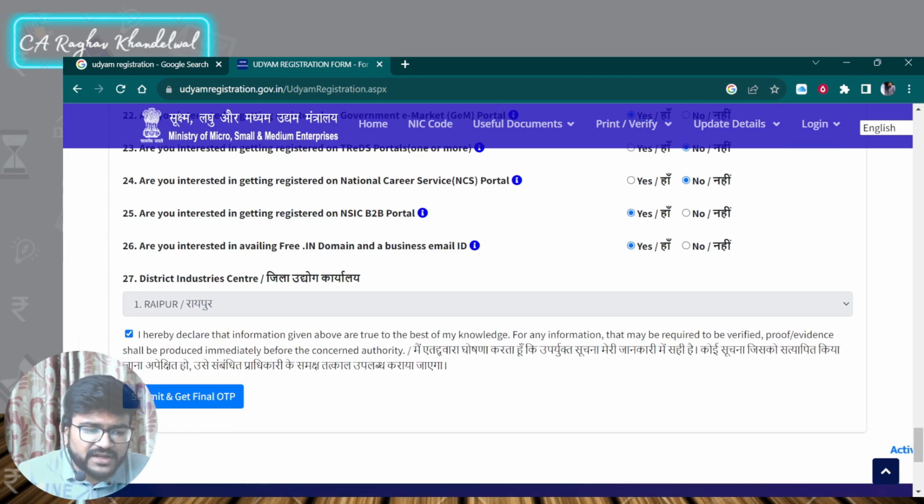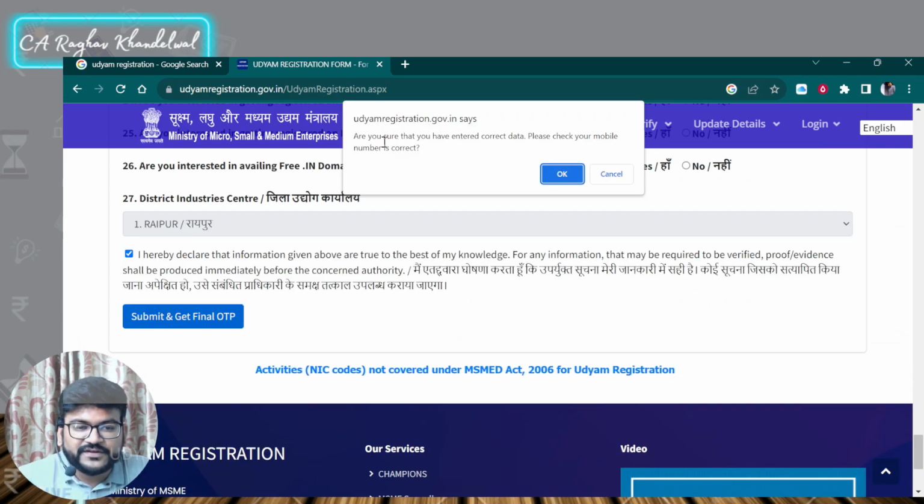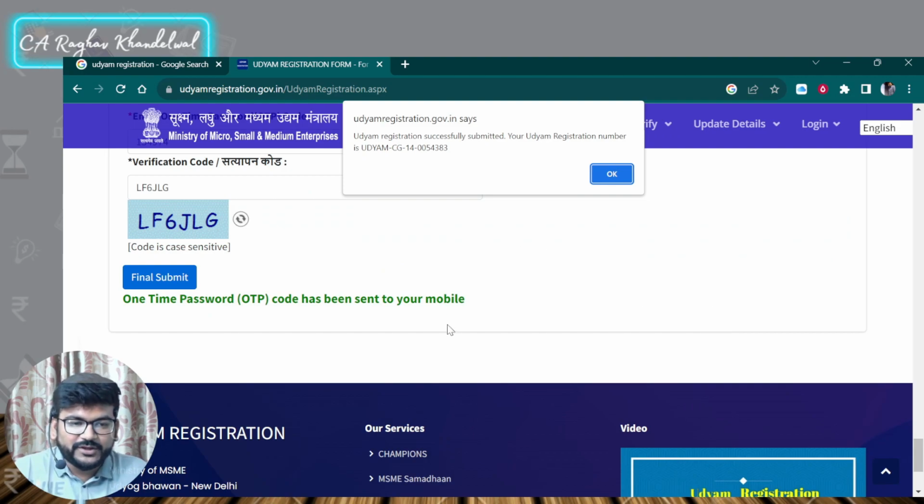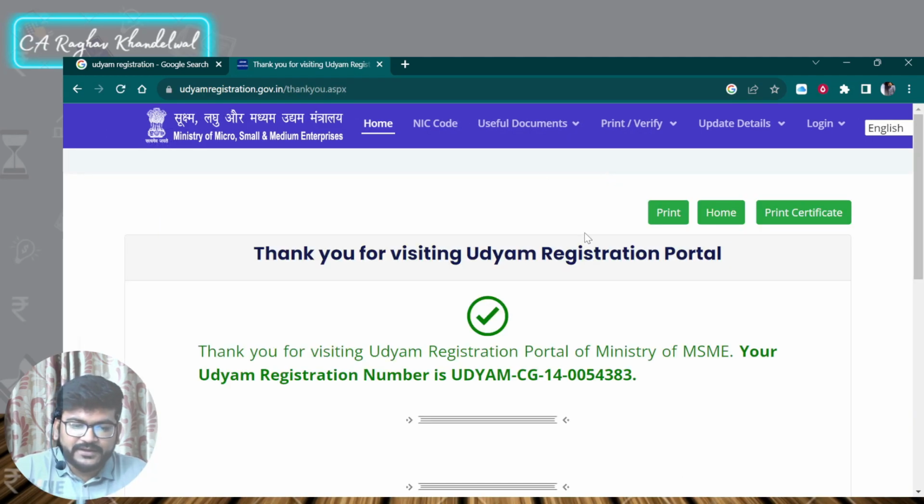Once all these things are done, I just have to submit and get the final OTP. Now it is just asking whether all the details are right or not. I am confirming it: yes, all the details are right. Now I have to enter the OTP. Once you enter the OTP, you will get this pop-up window which says Udyam registration successfully submitted. Your Udyam registration number is this. Now I just have to tap on OK, and here I have gotten the certificate also. I can print the certificate and I can save it.